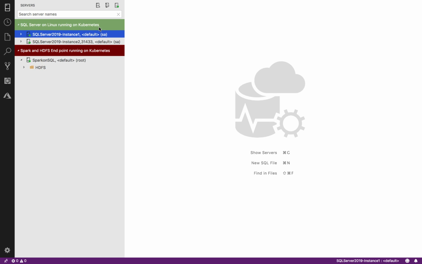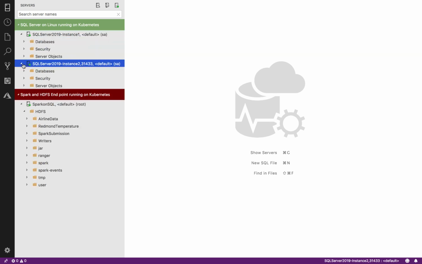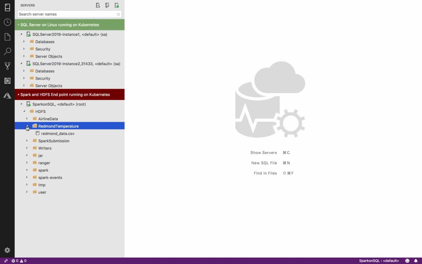In this instance of Azure Data Studio, I'm connected to two SQL Server instances and to the Spark HDFS endpoint in the Kubernetes cluster. SQL Server 2019 provides a unified view over enterprise data, whether it's relational data stored in databases or big data stored in HDFS clusters.